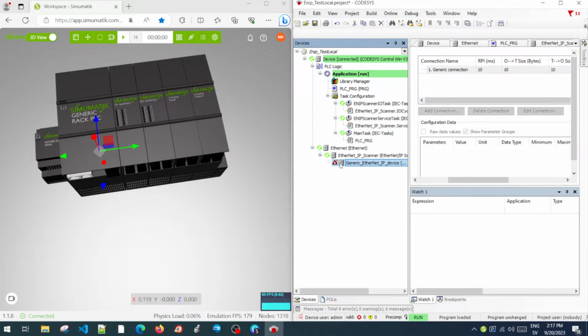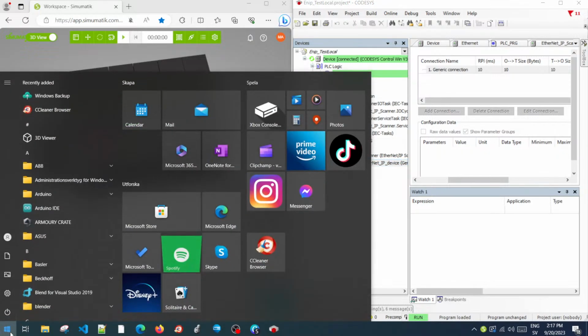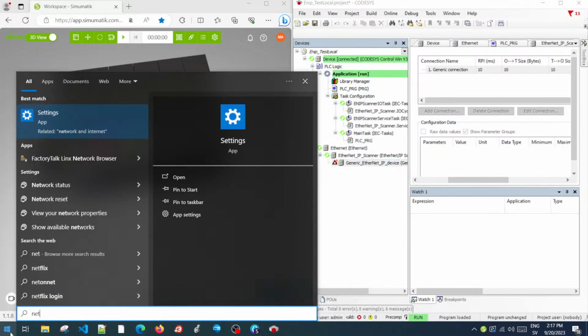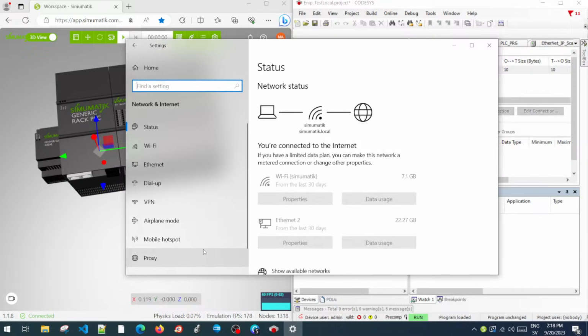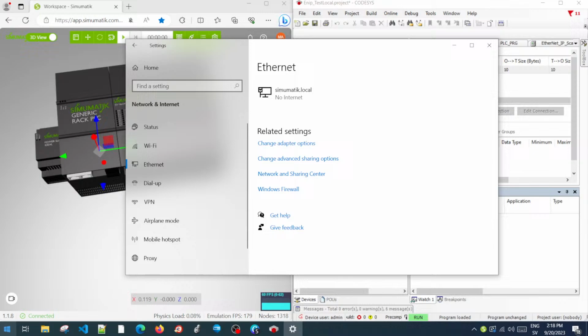Because let's say you want to emulate 3 different slaves with 3 different IP addresses. How do you do that? You need to open the settings in your network card. So I think I can guide you. In Windows, it's pretty easy. You can go here and you can go to network settings. Then you go to Ethernet. Then you go to the adapter options.